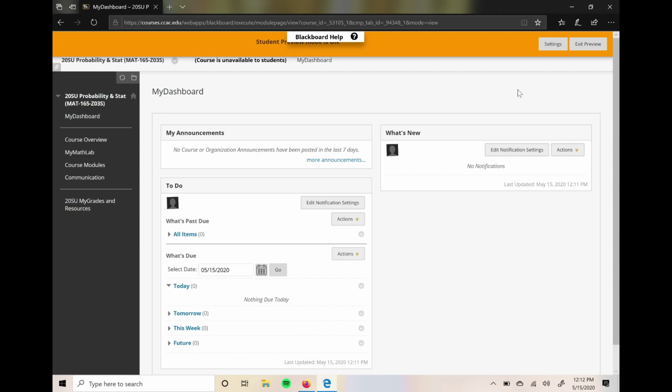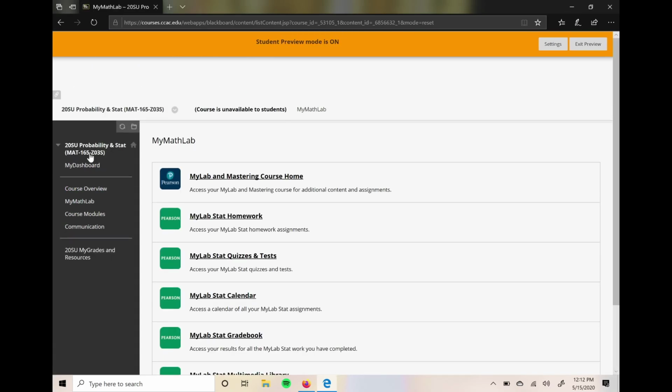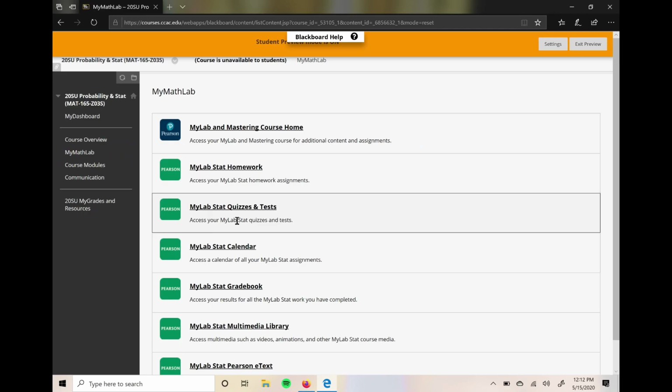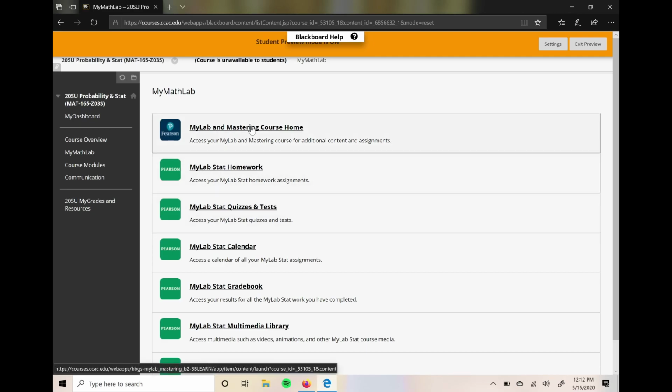If you look over here to the left, this is called the content area, and you can see course overview, MyMathLab, course modules, communication, my grades and resources. We're going to click on MyMathLab, and you're going to have a bunch of links that pop up. The links are self-explanatory: MyLab and Mastering Course Home, the homework, quizzes, calendar, gradebook, all that stuff. I have it already set up for us. It doesn't matter what link you click on. It's going to take you to the same exact page because this is the first time we're setting this up. So we'll just click on the very first link.